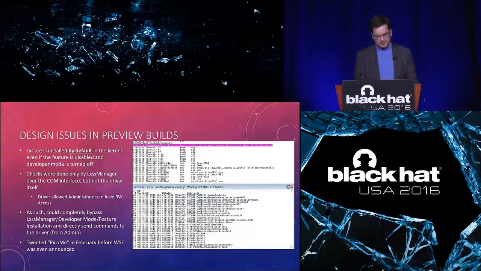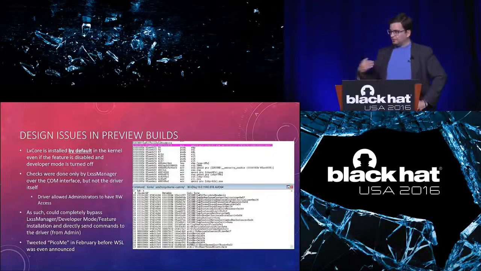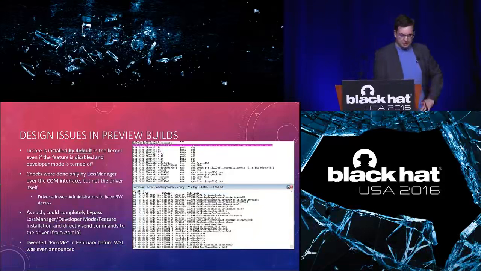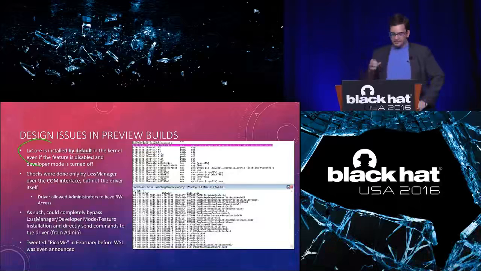But the truth was that LX Core was installed by default. And LXSS Manager, which did the actual checks, well, it provided a COM interface, yes, which went through the checks, but the driver itself allowed any admin to talk to it. So basically, because LX Core was there by default, regardless of whether developer mode was on or not, anyone could just talk to the driver and create instances.